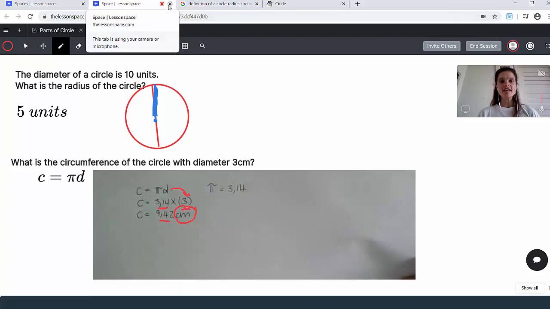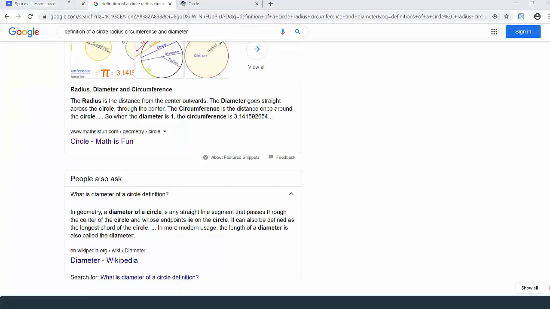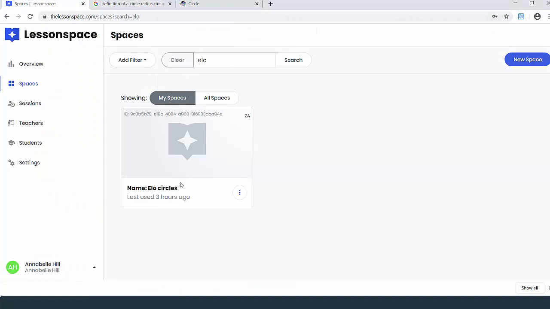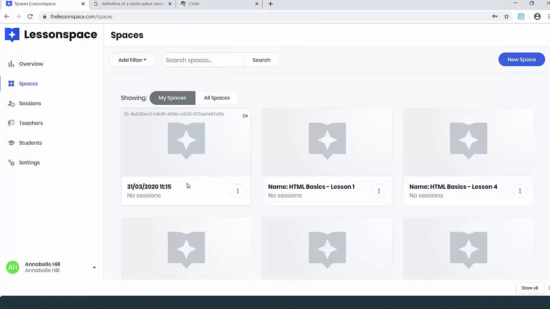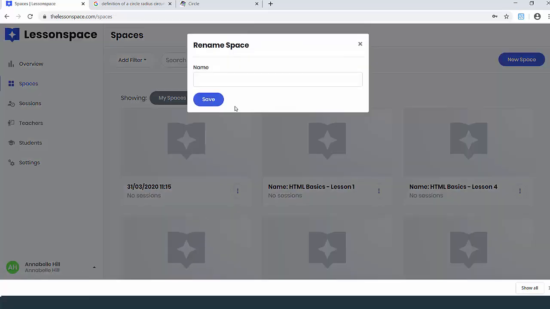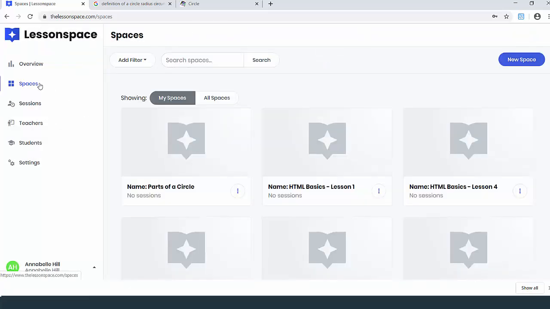Right, so if you exit out of that lesson space, you will come straight back to your lesson space page. I'm going to go to my spaces. You'll come straight back to your dashboard. This is the most recent one, and so I'm going to go and rename it, and I call it Parts of a Circle. So you created a space, a new space. You then renamed it by clicking on those three dots.